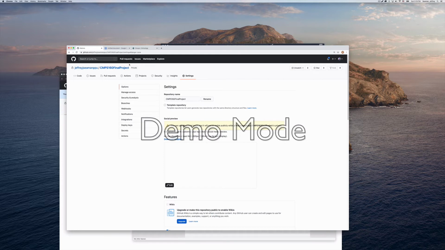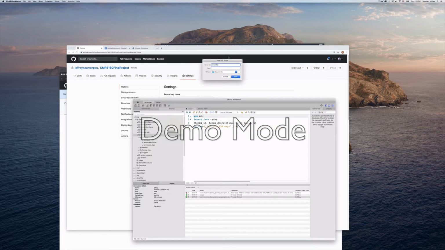I called it 160. Beautiful, that's 162, but it's fine. For this purpose, I don't care. So I'll call it 162, and in this case right here, it's query 1. Probably won't be specific. I'll just say it's insert into terms table. And I'll save it to my documents, just like that. All right, so now it's in there.